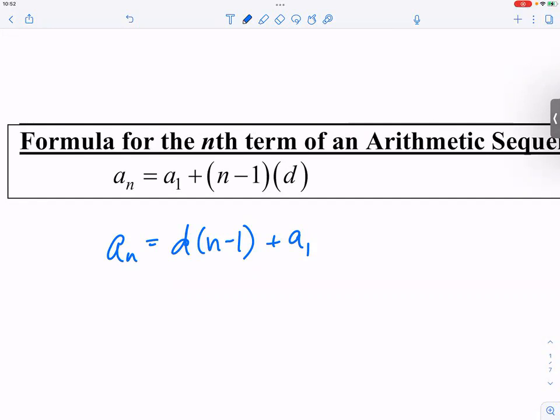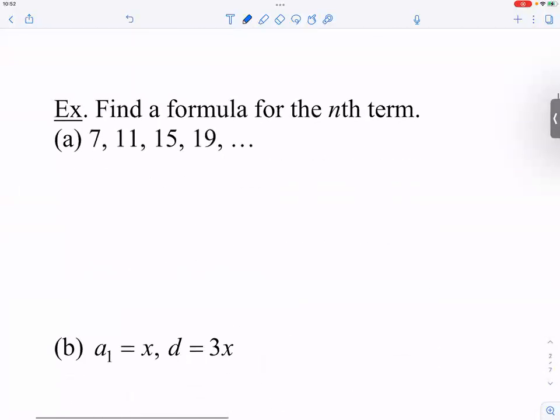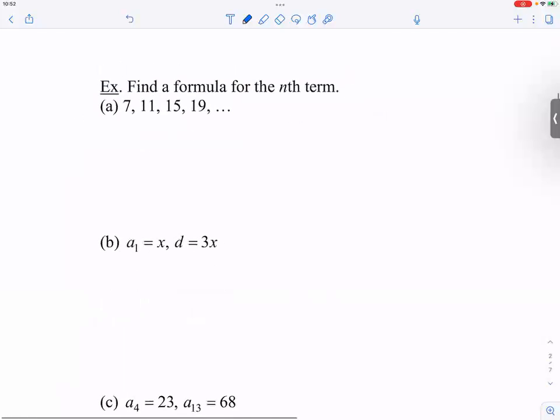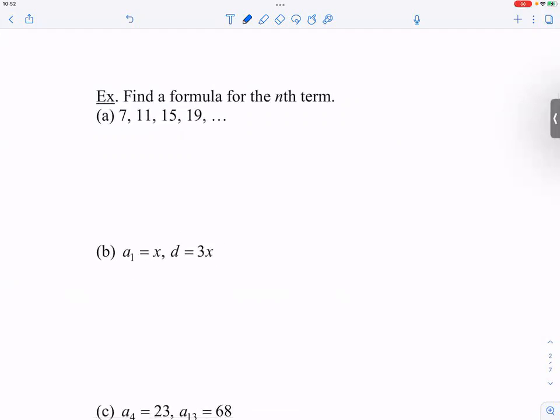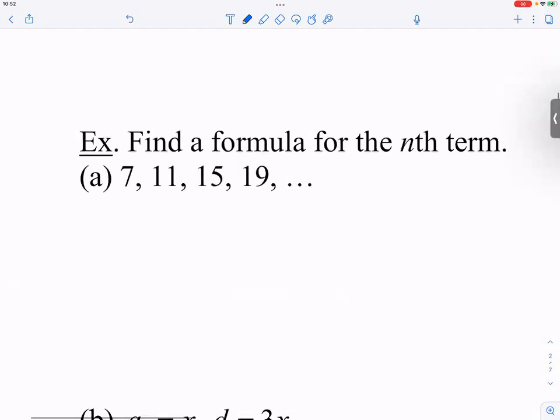Okay, so here we go. Now there are 3 examples here. I think the first one is pretty straightforward. The first job that you become very sensitive to is you can spot a D very quickly. And the A1 is usually given. So A1 is going to be 7 and D is going to be 4 in this case. So you're like, oh, I've got the A1 and D. I can go ahead and write down the equation.